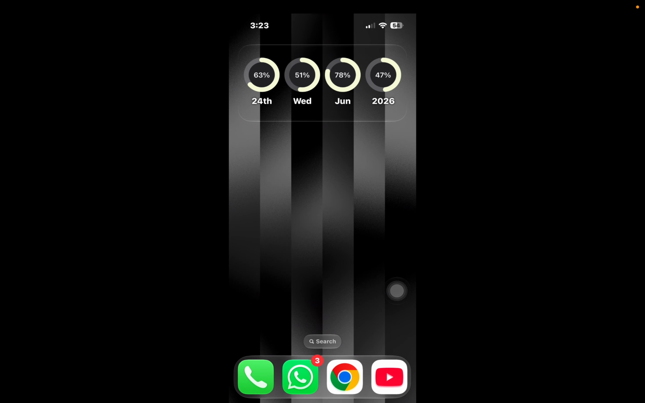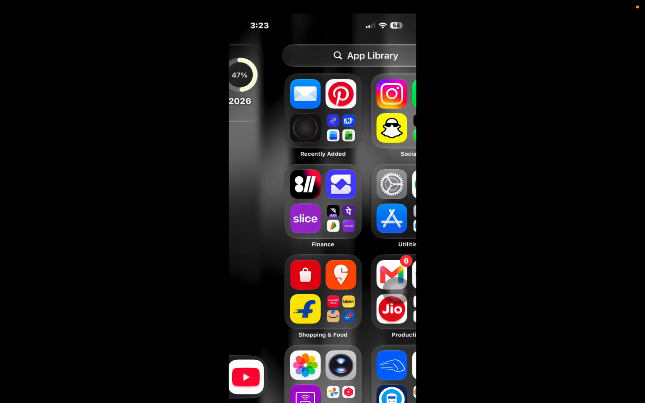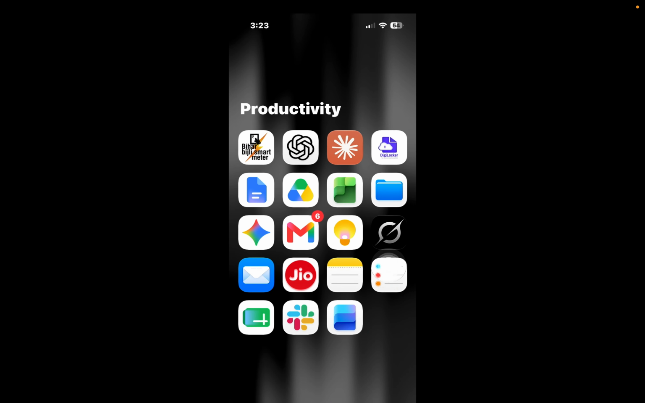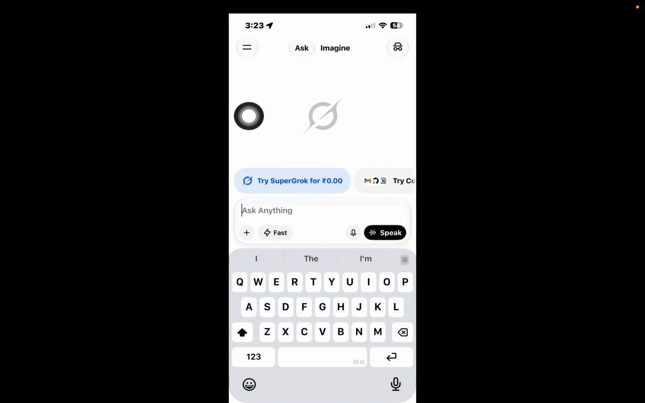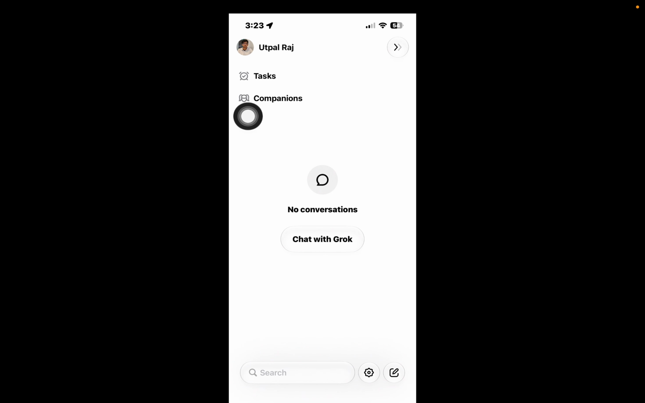So now Grok includes a setting that allows you to view sensitive or NSFW content. However, this option may be disabled by default, and if you want to enable it, just open the Grok app on your device. After opening the Grok app, just click on the two horizontal lines at the top left corner of the screen and then click on this settings icon.